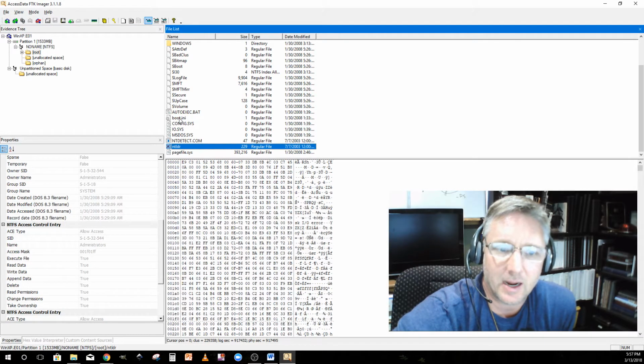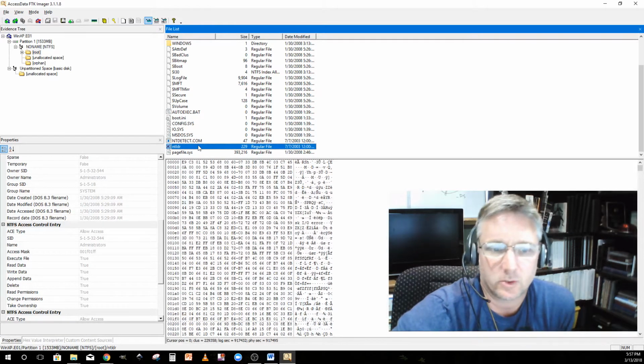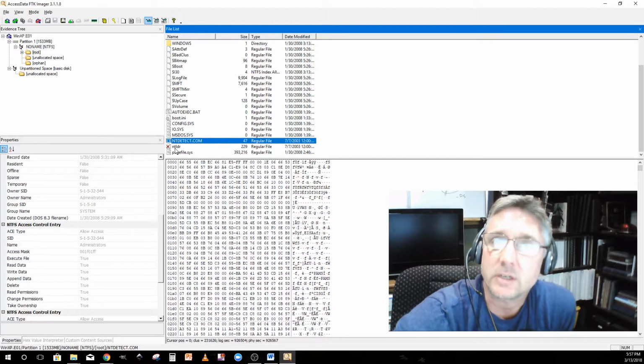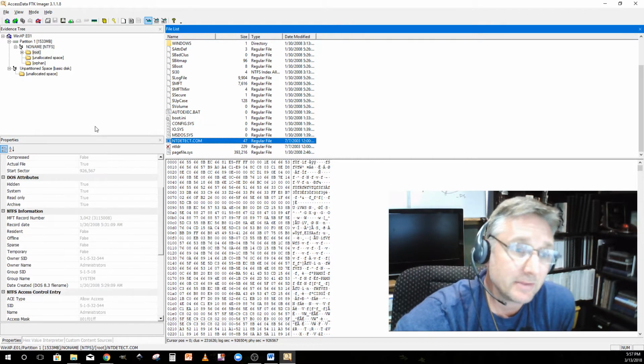Here's all of my operating system files in the root directory where they should be, except NT loader is missing. Why is NT loader missing? It's been deleted. That red X tells me it's been deleted. I would take a screenshot of that. Okay, and then I'm gonna have to do some more digging.